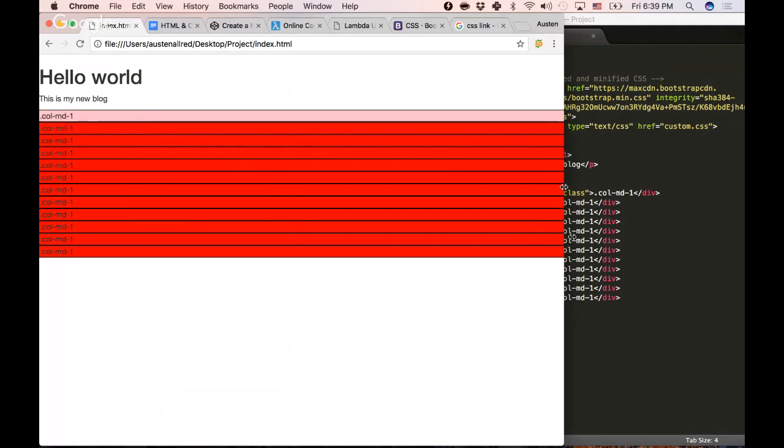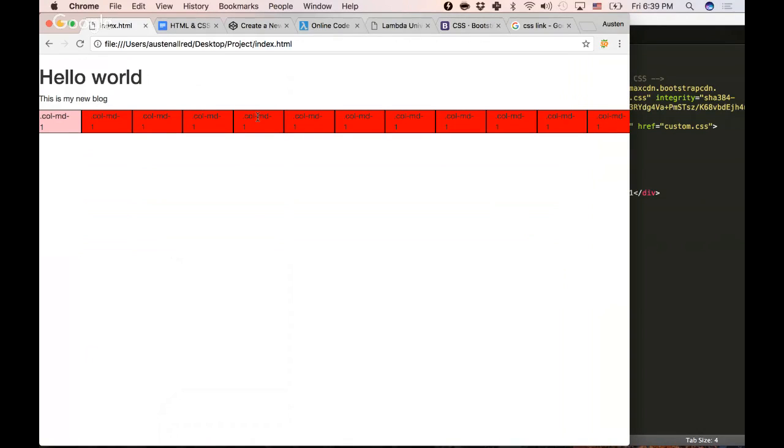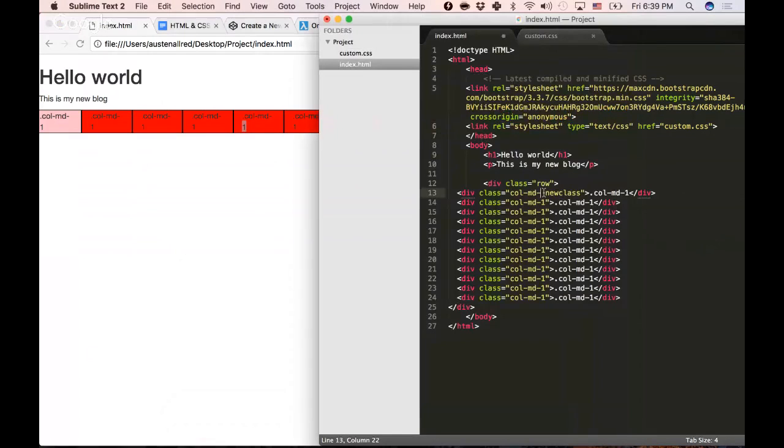And we can write that ourselves. In fact, we might in a future class. But this column medium 1, what this means is when we hit a medium size, so a tablet size, break down, and these are one space across. So what if we made all of these column medium 2? Let's just do it for the first 6. 1, 2, 3, 4, 5, 6.